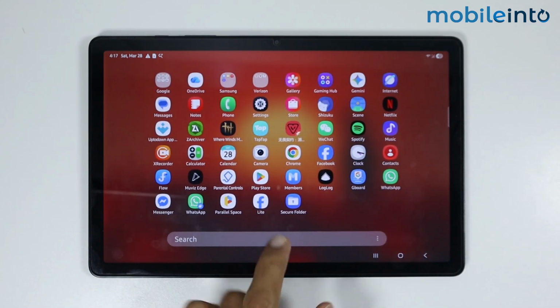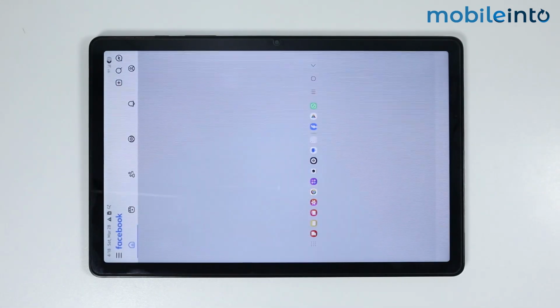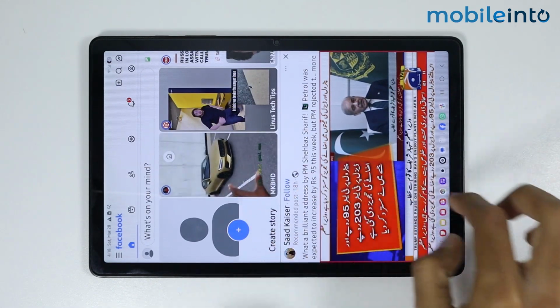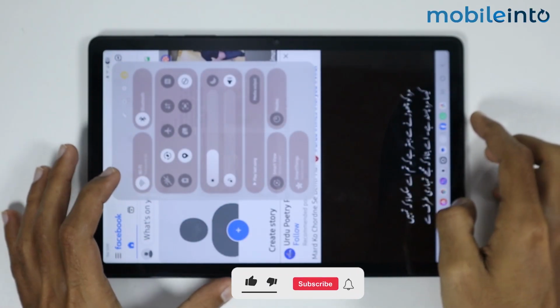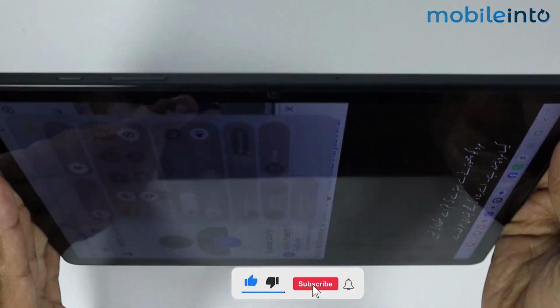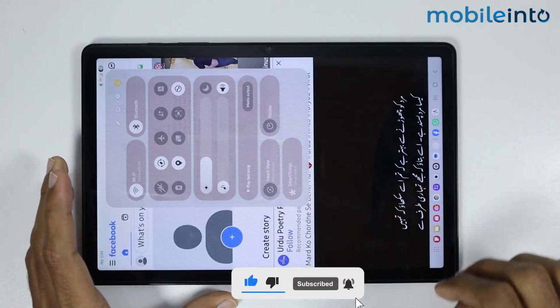You might have noticed that after the recent One UI update, Facebook has stopped working in landscape mode. Even if you enable the auto rotate feature, Facebook will not work in landscape mode. Now there are two methods to fix this issue.